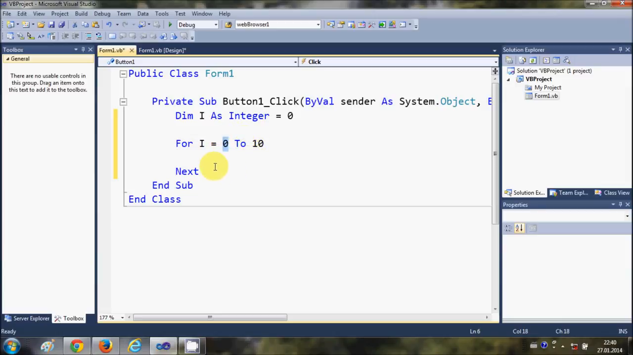Now what this for loop will do is, it will start with 0 and it will execute the code which is inside this for loop, and then it sees this Next, and it will increase this integer by 1, and it will keep on looping and executing the code which we will write inside this for loop till 10 is reached, right?